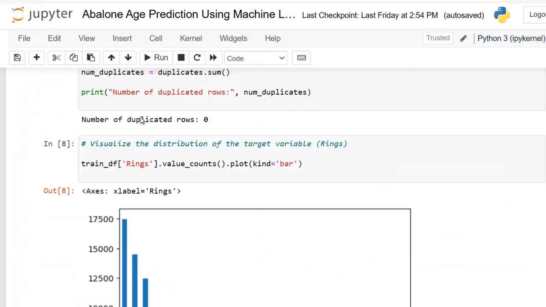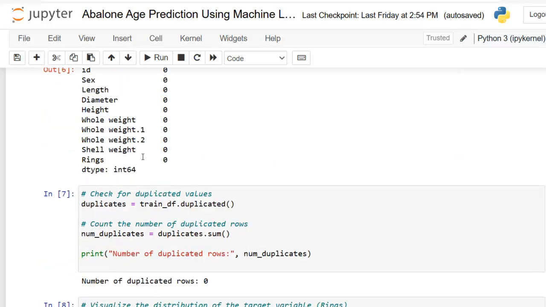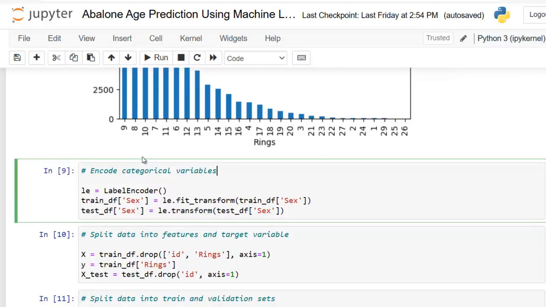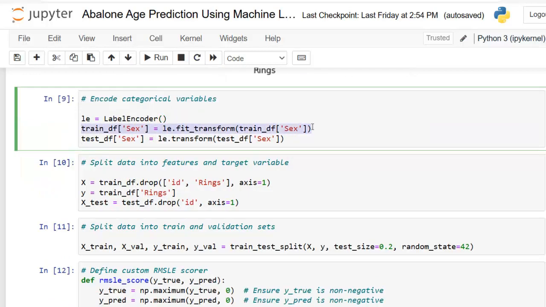As you can see here in our data set, there is one column, sex, and this is a categorical variable indicating the gender of the abalone, with possible values being male, female or infant, right? So for this particular column, we are using label encoder. This code segment encodes the variable sex into numerical labels using the label encoder from sklearn that we have already imported, for our training dataset and also for our test dataset as well.